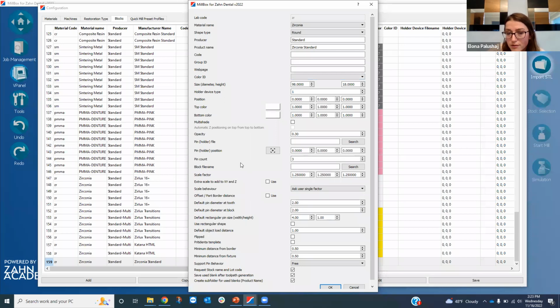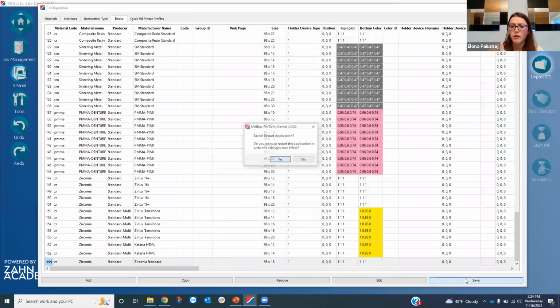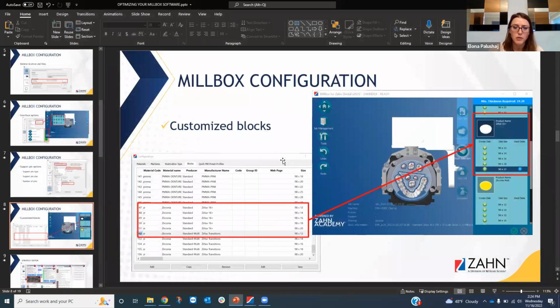If you're creating a disk or editing an existing disk, towards the middle of the options you have this scale behavior. By default, it's set to ask user single factor. This can be changed to ask user X, Y, and Z factors. Ceramic zirconia is one option, and I'm not sure what else is out there that requires these three, but if it is what you're using, it's very important that these factors are entered correctly for the proper shrinkage and the proper fitting of the restorations. So I'm going to create that too, and I will save that and let my software restart.